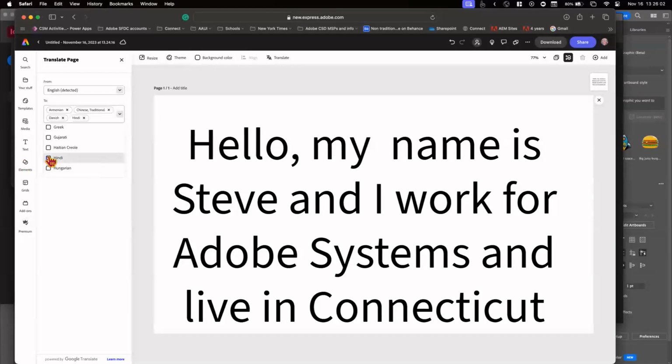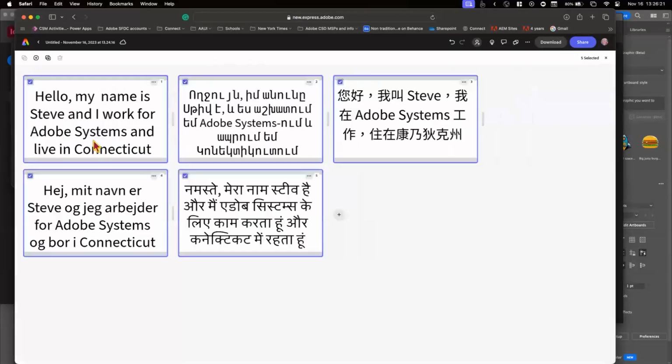Hindi. I know we're working on it, but I don't see it currently. But this will give you an idea of where we're going with this. So I'm going to click here, and I'm going to duplicate and translate. So consider this is now created.